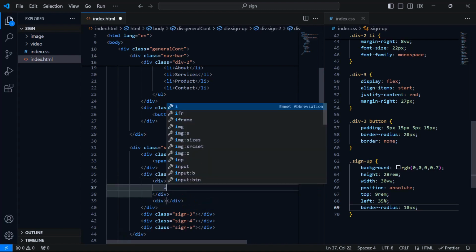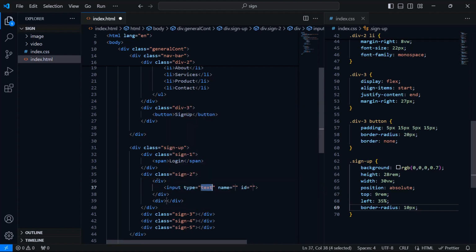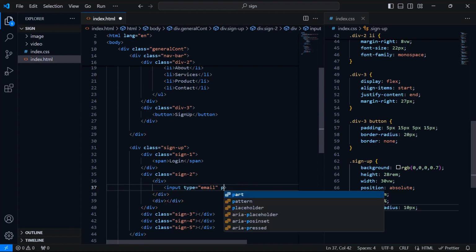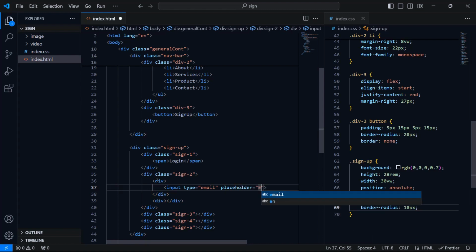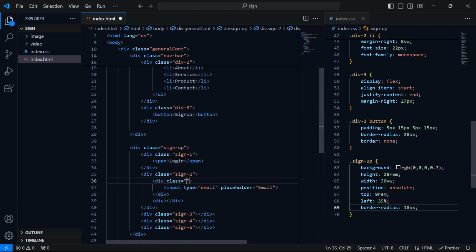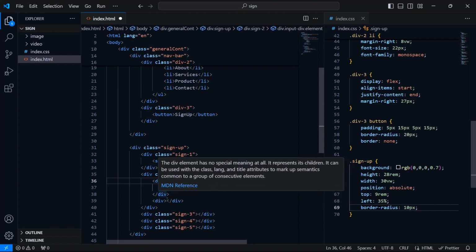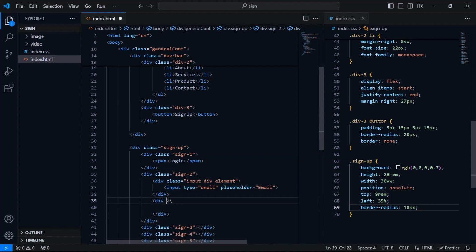The first division, we have the inputs to be email, and the placeholder should be email. All right, so we're going to give this a class of input div, and a general class of elements. So I'm also going to give this a class of input div.